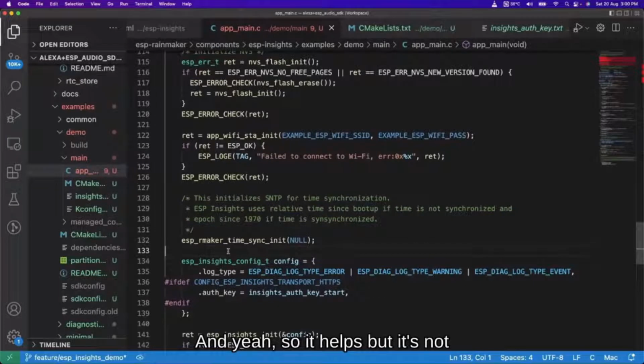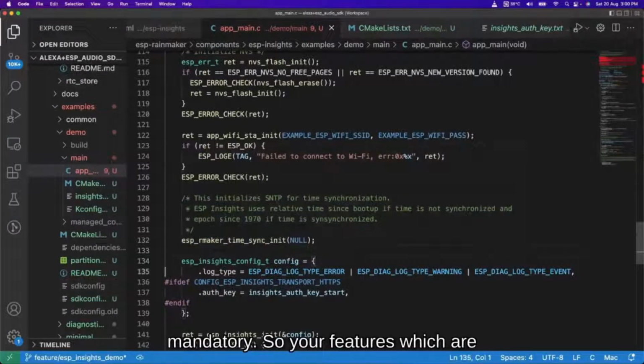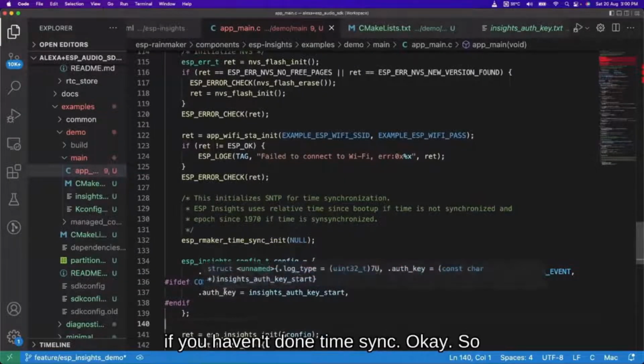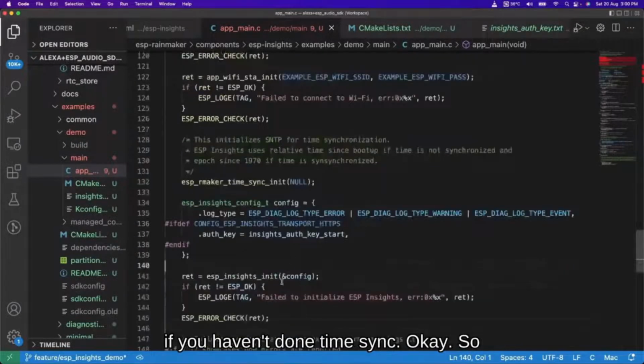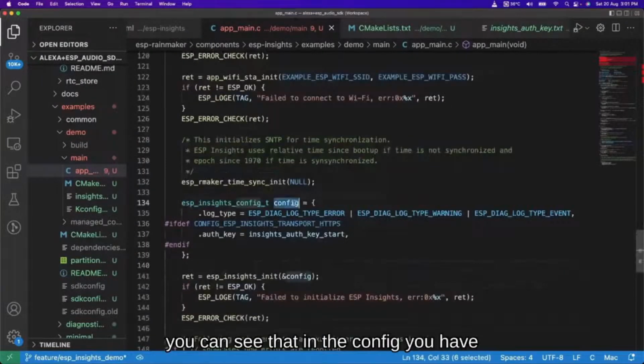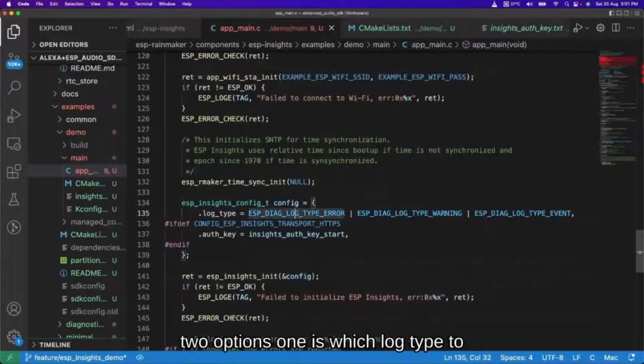And yeah, so it helps, but it's not mandatory. So your features which are really time sensitive, they would be impacted if you haven't done time sync. Okay. So you can see that in the config, you have two options.